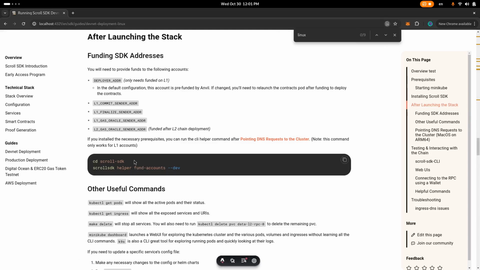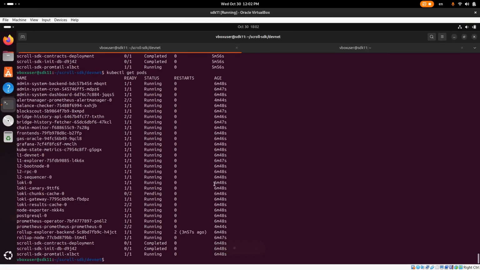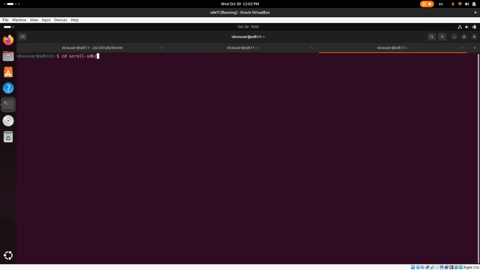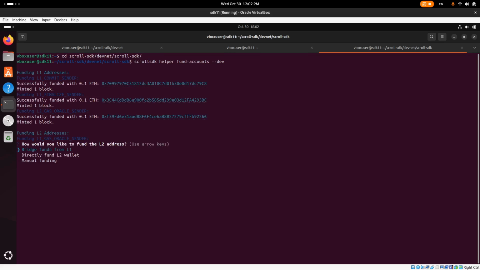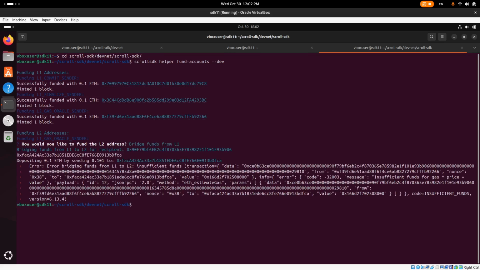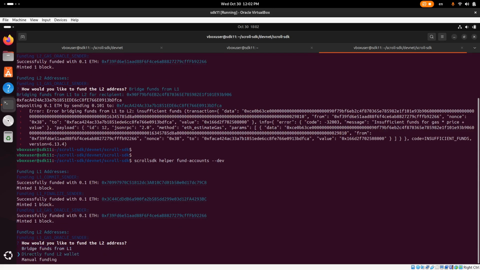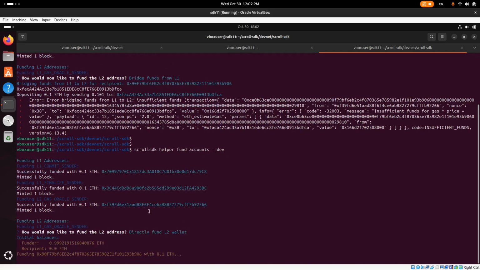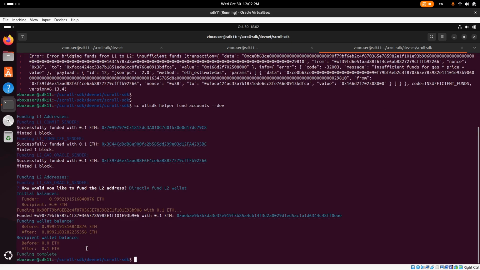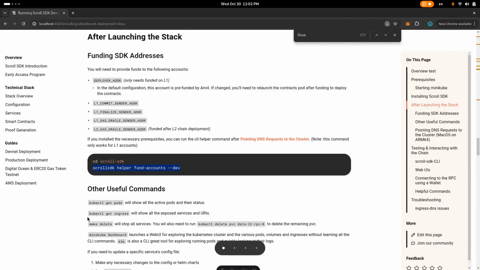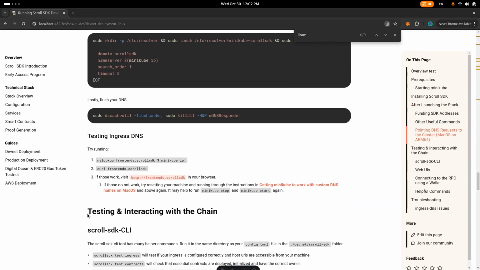Next, there are a couple of commands that we'll need to run, starting by this one. This will open a new terminal, and go to the Scroll SDK newly created folder and fund some accounts. So this will fund some accounts that are needed for finalizing on layer 1, and also a very interesting command that you can run is the end-to-end test.